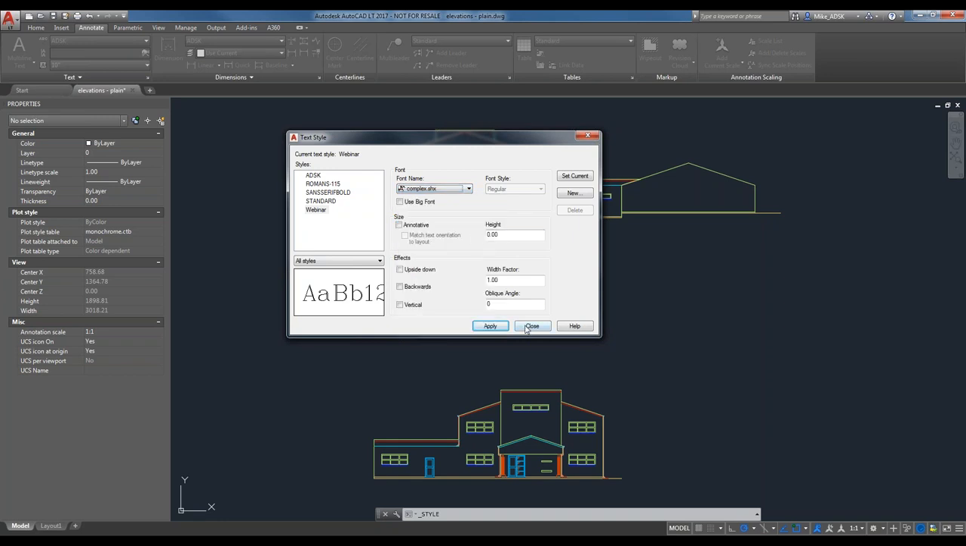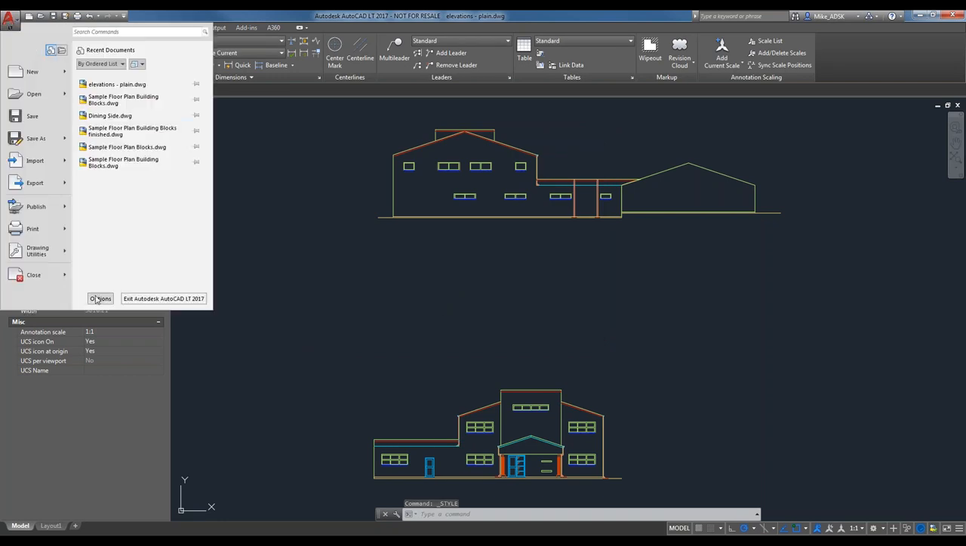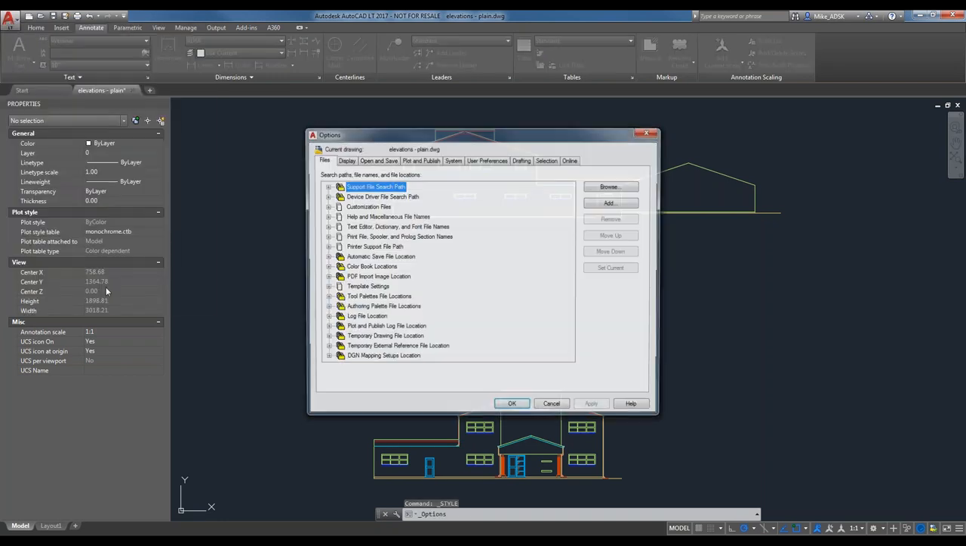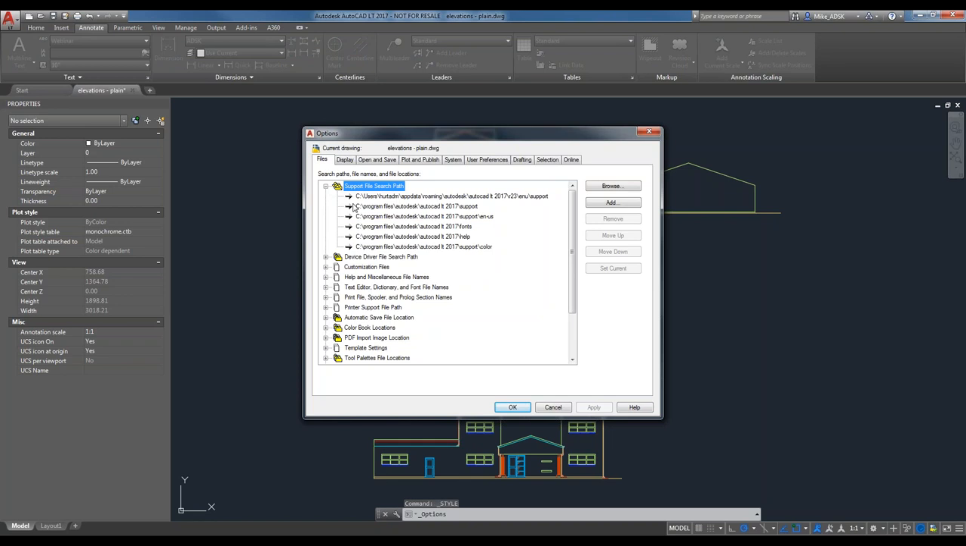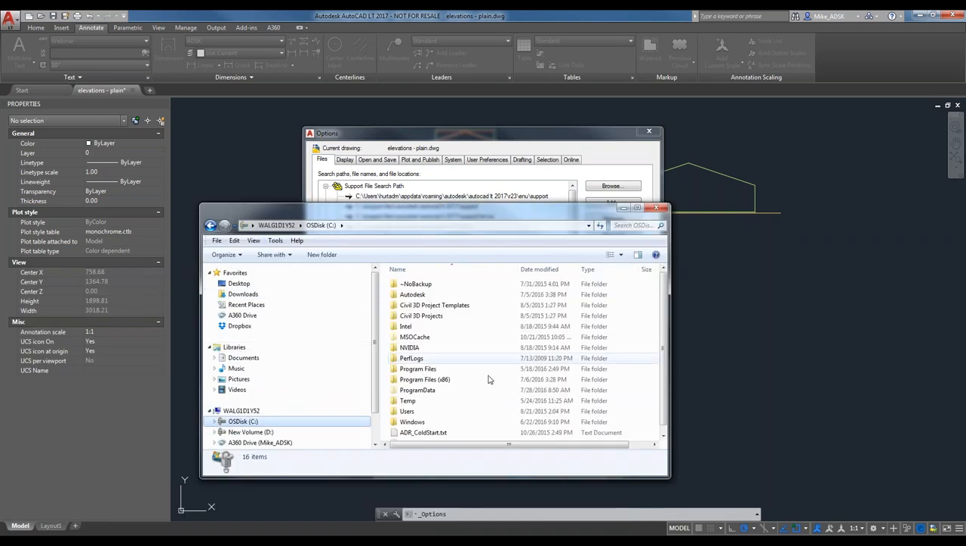Let me close out of here for a minute. I'm going to save the changes so I don't have to create that webinar one again. I'm going to go to the options right here. It should be listed under support file search path right over here. So this is where AutoCAD goes to look for your fonts by default. Just to show you that I'm not lying, let's go and look for them.